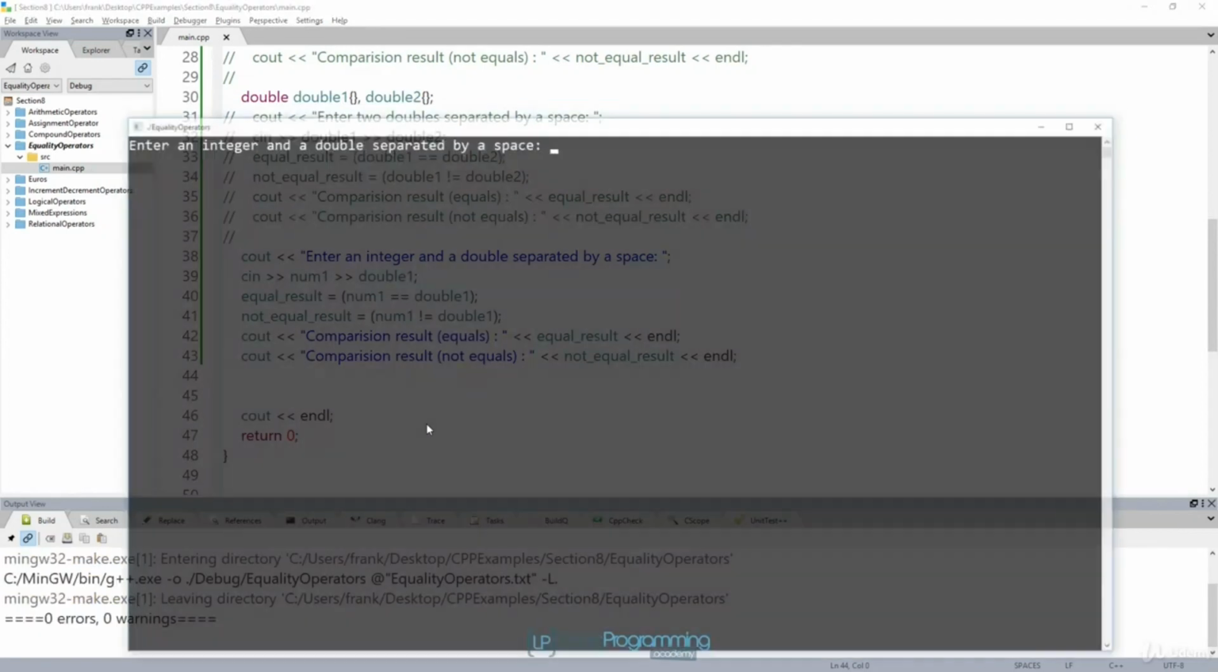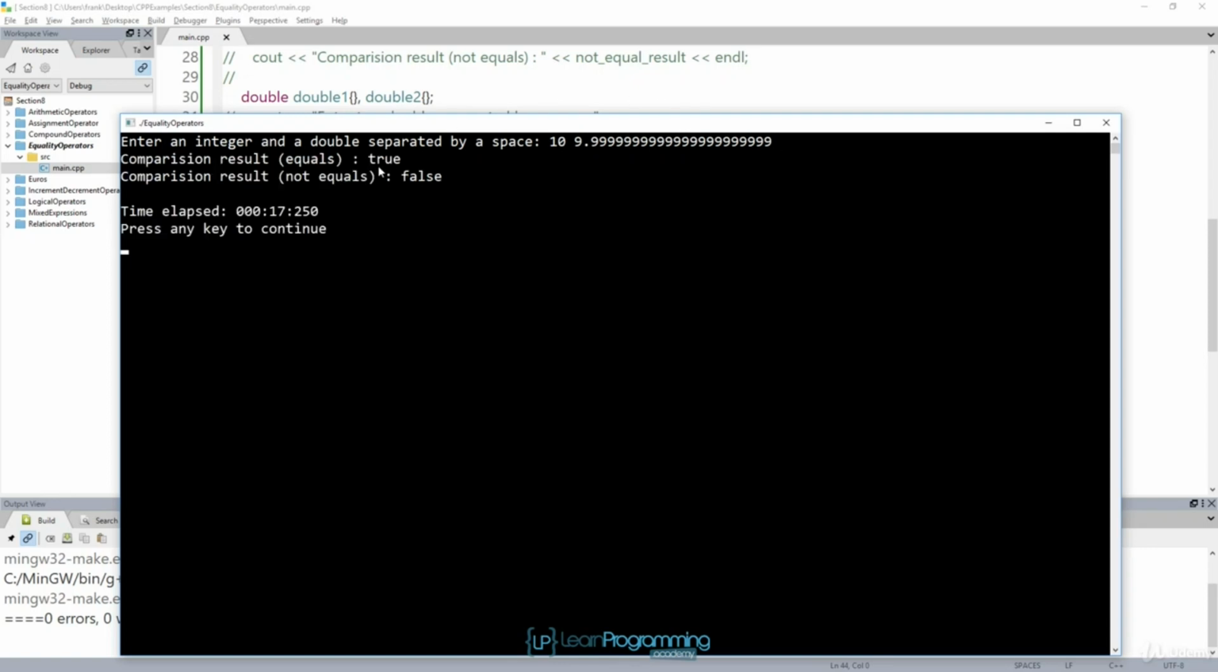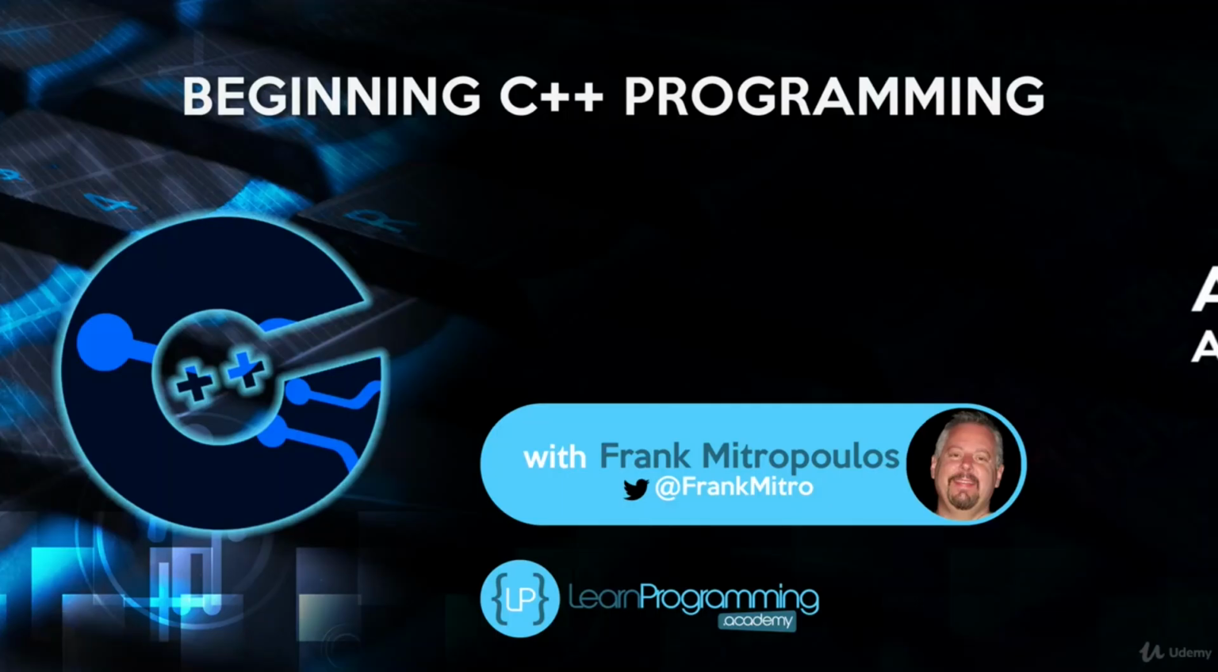And you get the same sort of issue here if I say 10 and 9.999, a whole bunch of nines. What's going to happen again is the 10 will be promoted to 10.0. 10.0 and 9 point, a bunch of nines, as far as the internal representation is concerned, are equal. So there's your true.